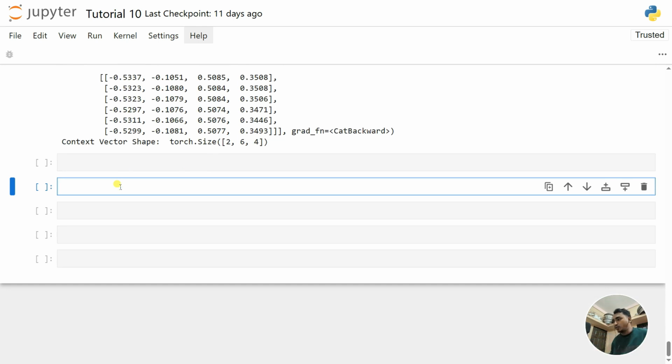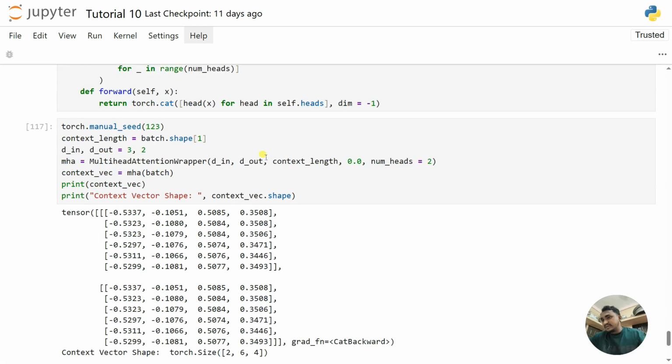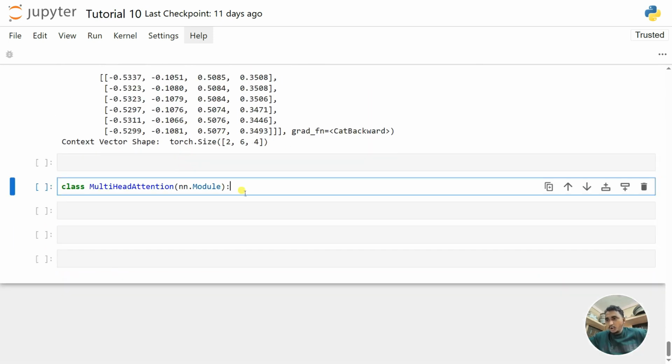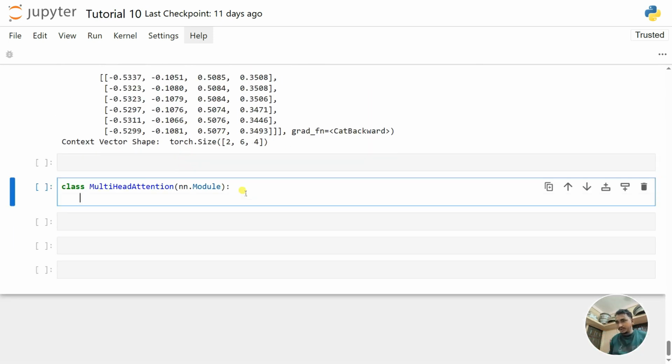For that, I am simply going to create a class called MultiHeadAttention, and we are going to use nn.Module. This is not the wrapper class. If you saw my previous video about multi-head attention, we just stacked all of the causal attention modules, but here we are not going to do that.